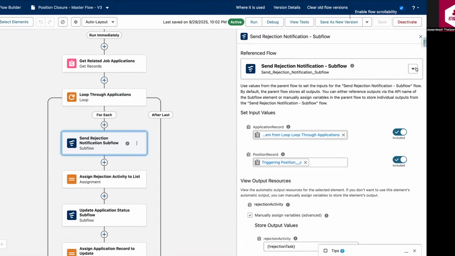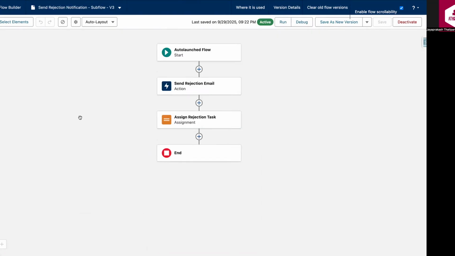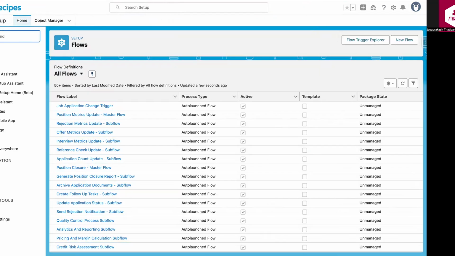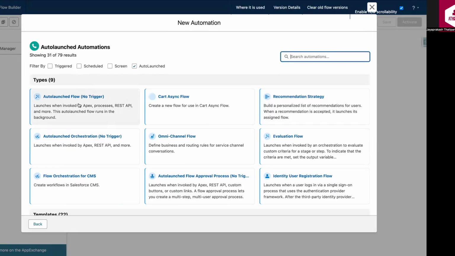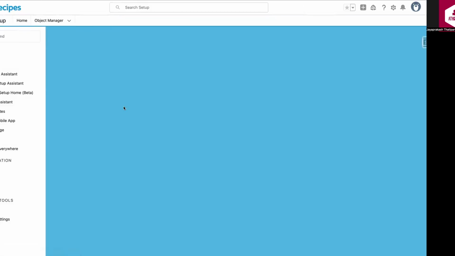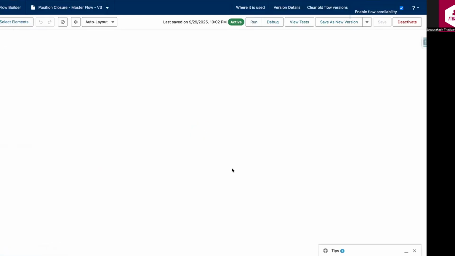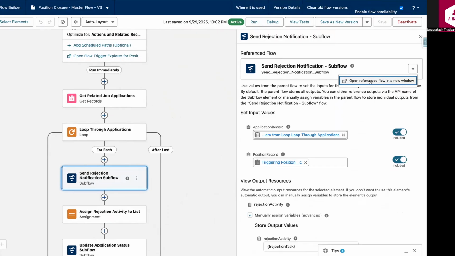Let me open this subflow. As I told you earlier, a subflow is an auto-launched flow without trigger. So if you want to create a subflow, you will go to flows and click on new flow, and you will select auto launched flow, no trigger. So let me go back to the flow and go to the subflow that I have already created. So I'm opening the referenced flow.